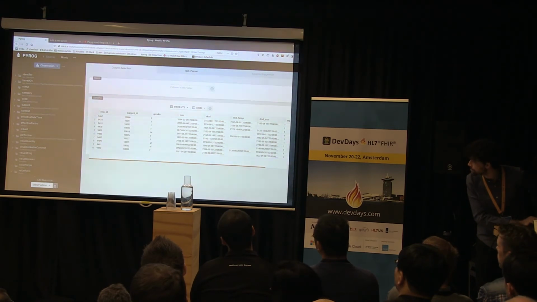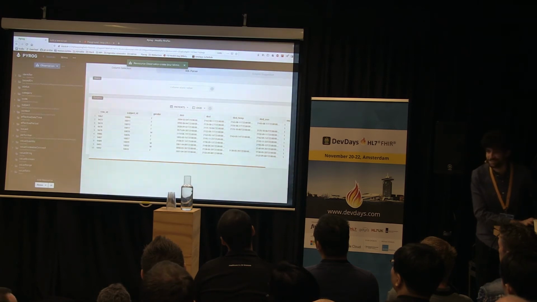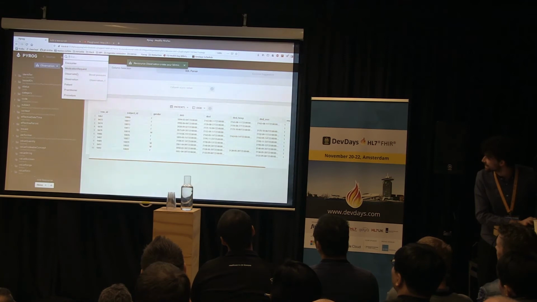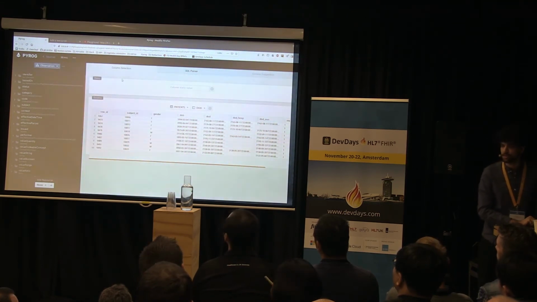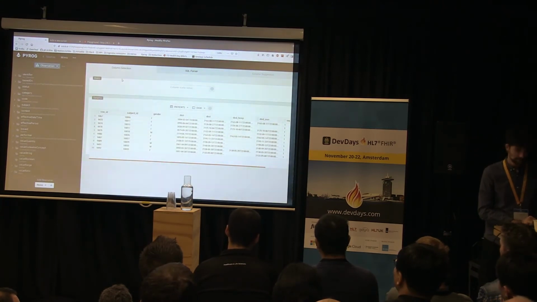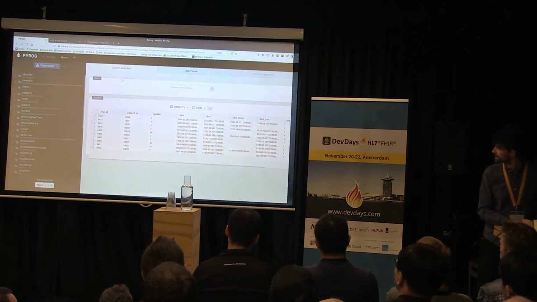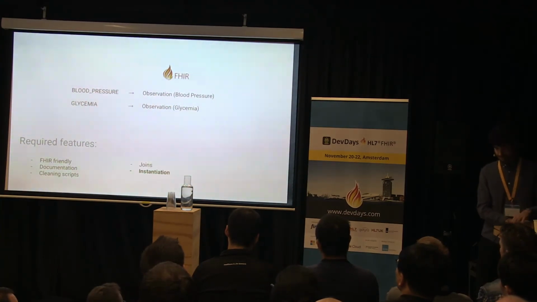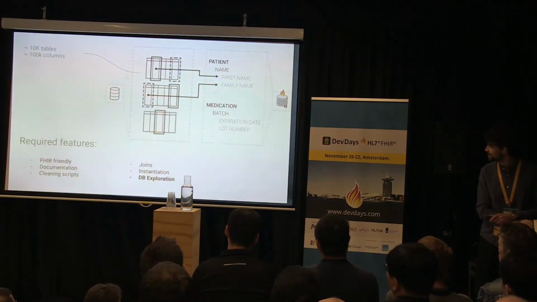I create a new observation. Oh, it's in French. I'm sorry. And I can modify the label. I can modify the primary table, and so on. So that answers another question. Do we have another one?